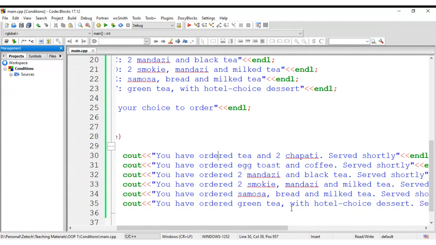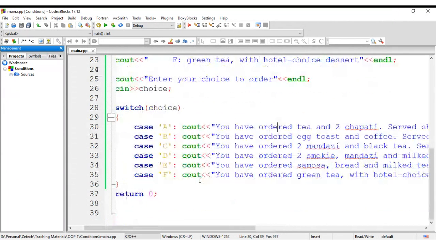Then let me continue. Now you can see that case A, that case B, that case C, that. So of course the user will have to enter the exact case, because C++ is case sensitive. If you put a small a it won't work, but if you put a capital A it will work. So C++ is case sensitive. There are better languages like Java which can support those kinds of cases, any other case, you can code it to accept any case.